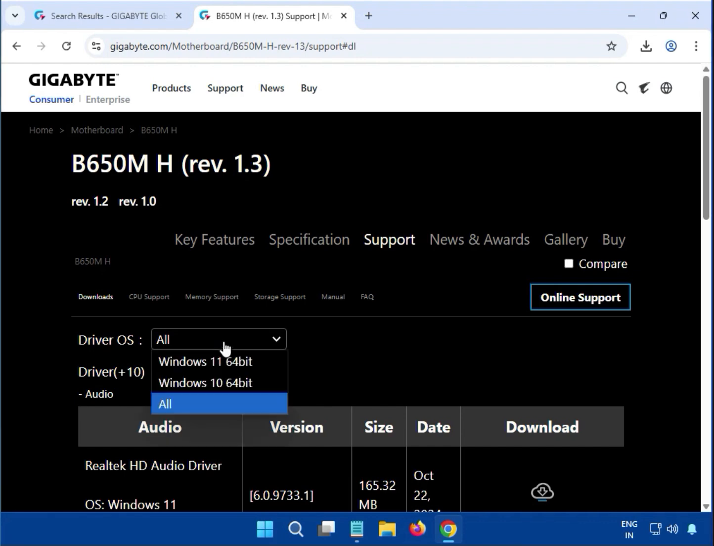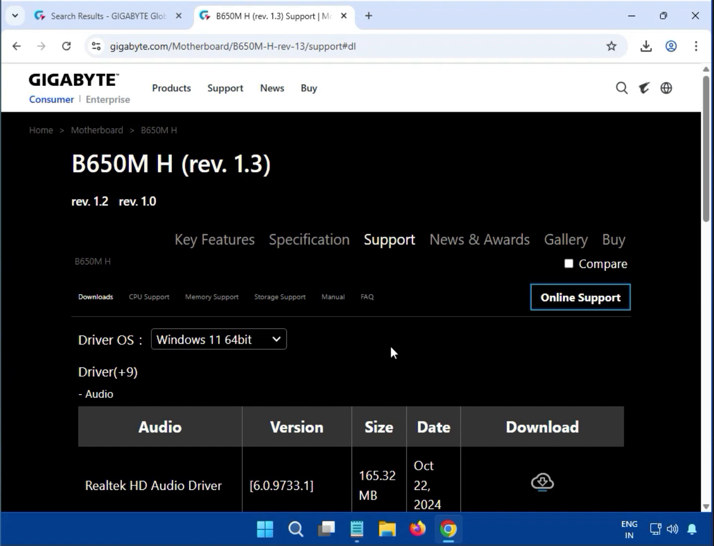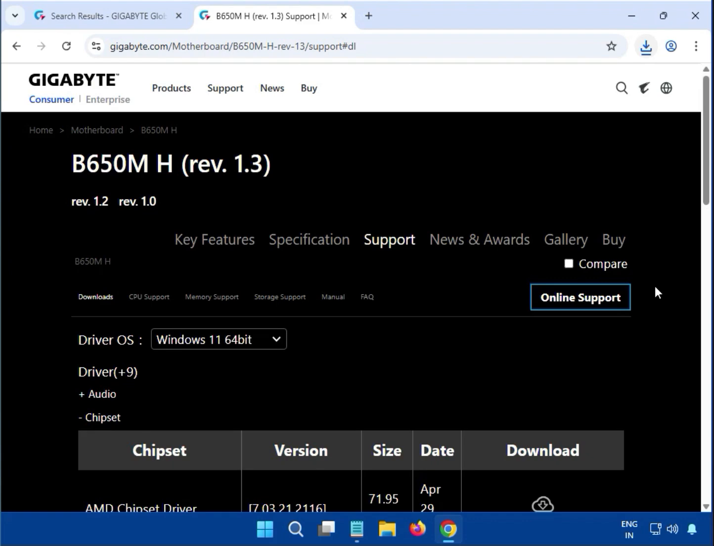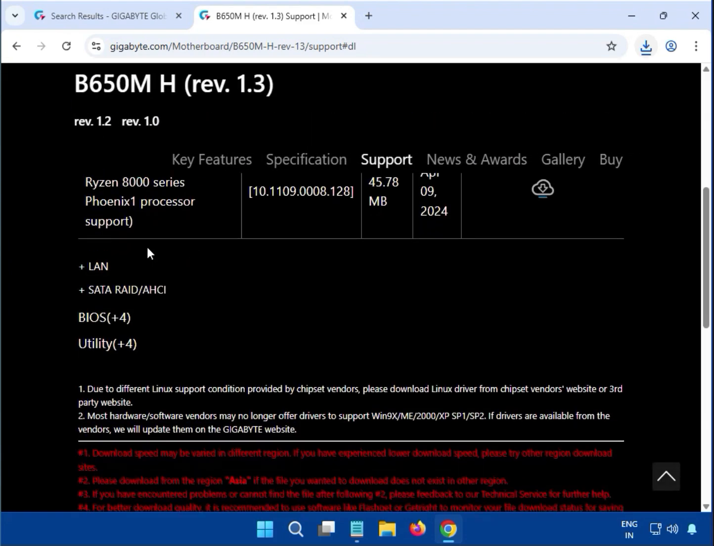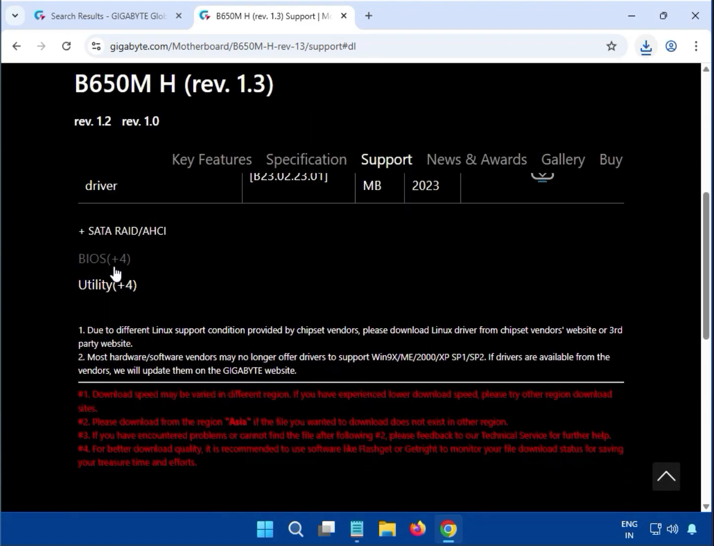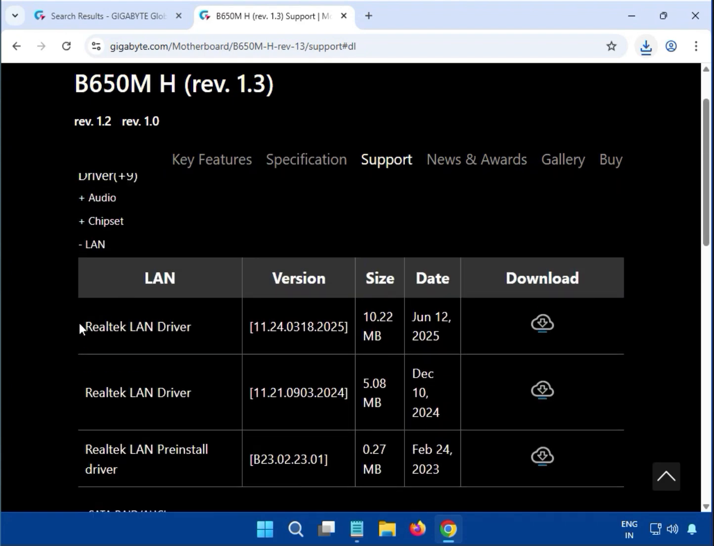Then select the operating system as required. If you are using Windows 10, the installation process is also the same. LAN driver, click to download.